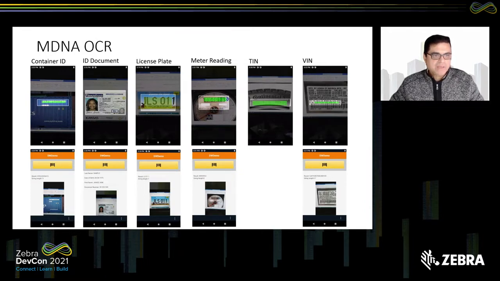So in your application, a viewfinder comes up, and then when you hold the container ID in the viewfinder, the DataWedge OCR recognizes that, and it highlights the ID, and then once it's complete picking up, it passes the data and the image back to your application. In the picture at the bottom, you will see the picture that it captured from, and the result, that is the data that it captured, and then the length of the string that it captured.